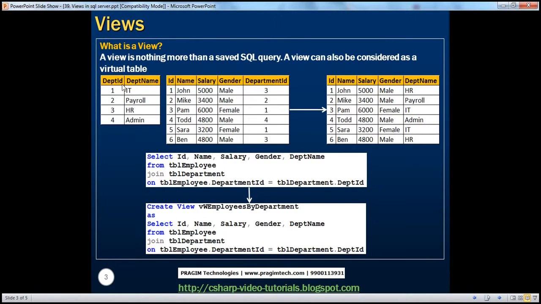On this slide you can see the departments table, which has got department ID and department name columns, and this is employee table, which has got ID, name, salary, gender and department ID columns. Now I want you to write a query which can produce the output that you can see on the right hand side. The ID, name, salary and gender comes from the employees table, and department name comes from the department table. So obviously, to produce this output, we will have to join employees table with the departments table, and we have seen how to do that in part 12 of this video series. We have spoken about joins extensively in that part.